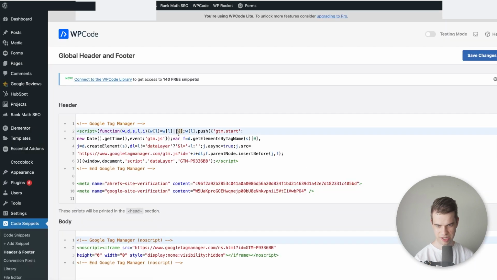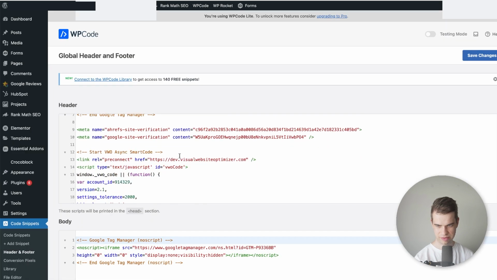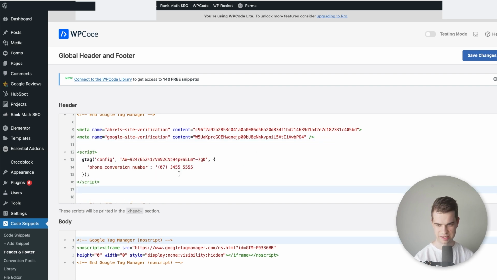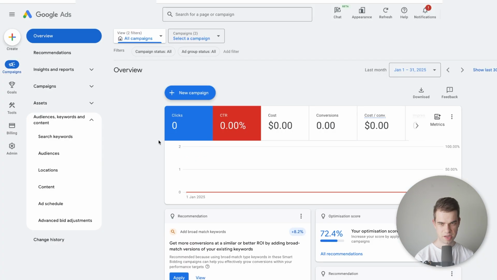And then we want to add the code in here. So I'll just add it like this. And that's how we set up the tag. So once you've set up the event tag, what you want to set up next is your overall Google tag if you haven't set it up yet.